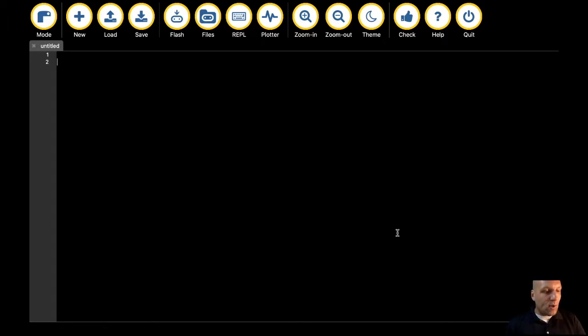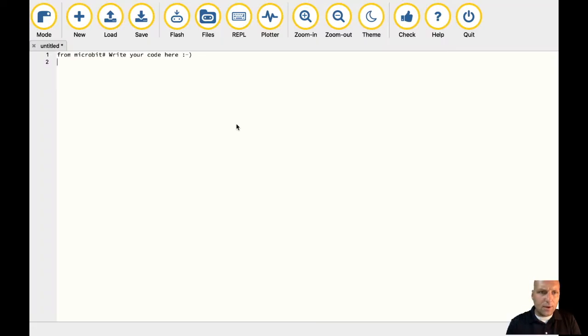Once we have that, we're going to write some code here. The first thing we're going to do is type in from microbit. Let me change this theme here because you can't see. There we go. Let's clean that up here. From microbit, we're going to import.